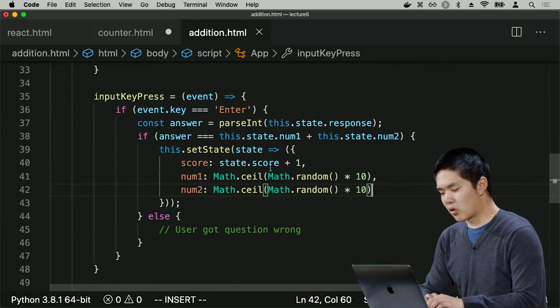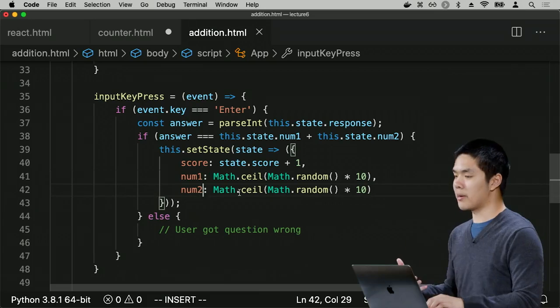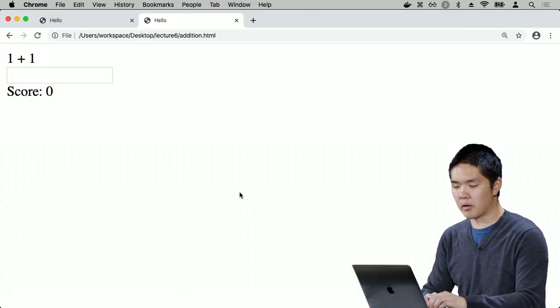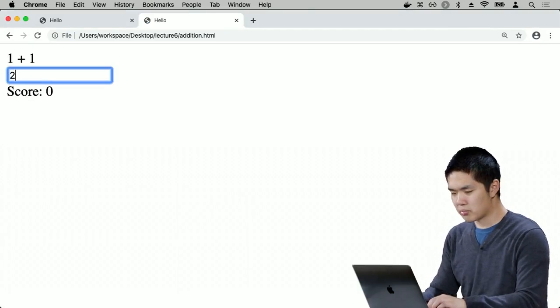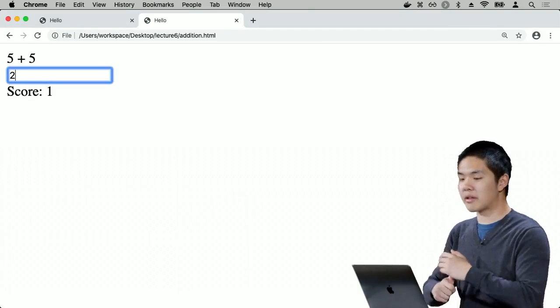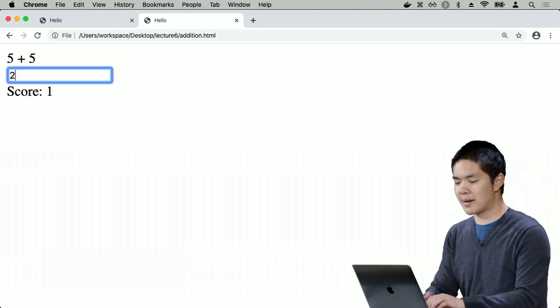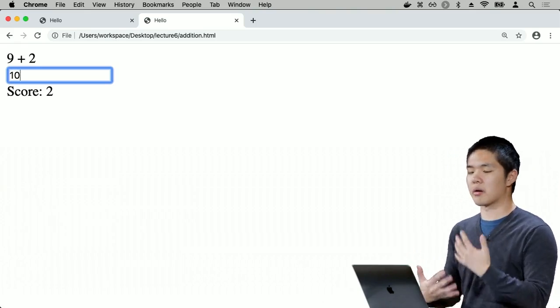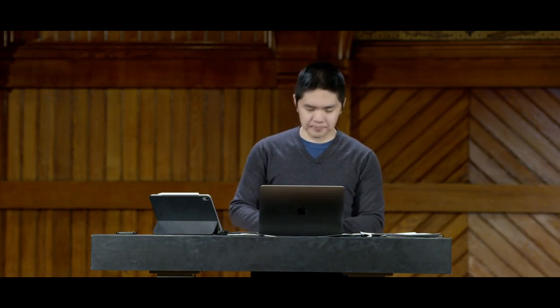And now I'm updating the score and also updating the two numbers. So we try again, refresh the page, score is 0. I type in the correct answer, press return, and my score changes and I get two new numbers. I type in the correct answer, press return, the score changes, and I get two new numbers. All of this is updating automatically because I am updating the state, and then React is taking care of the process of saying, all right, the state has updated. Let's now update the interface as well.